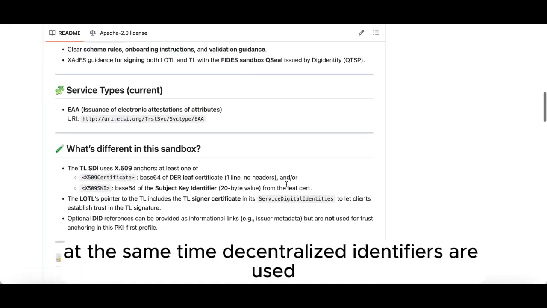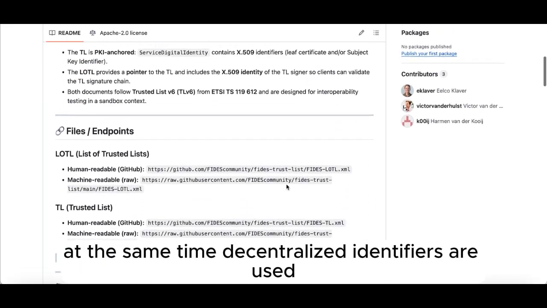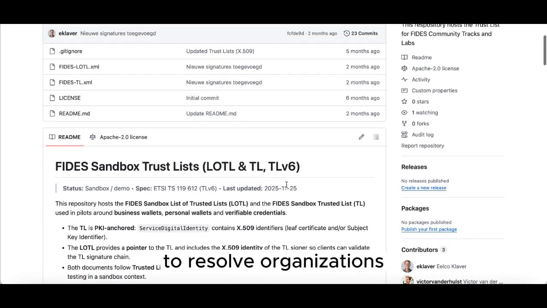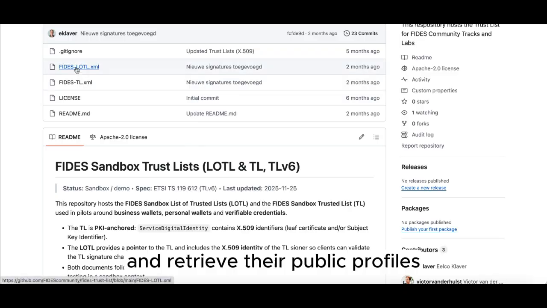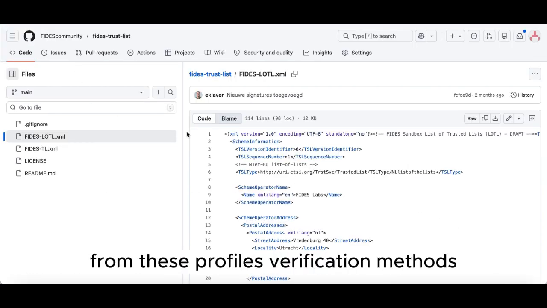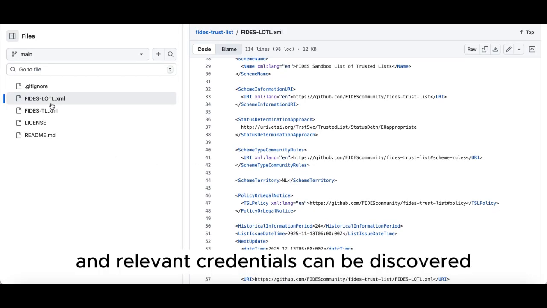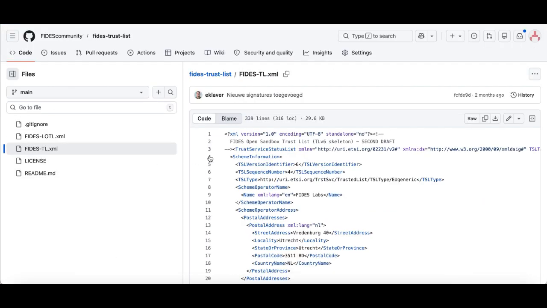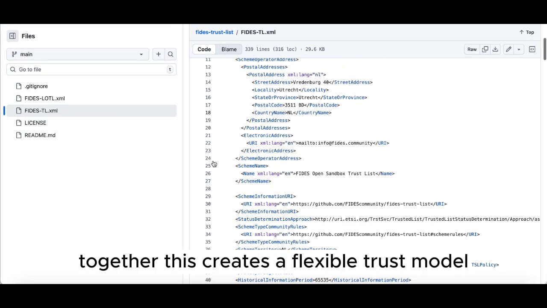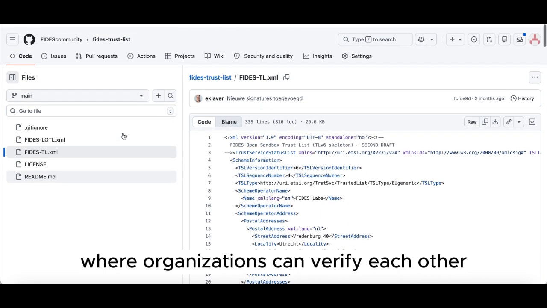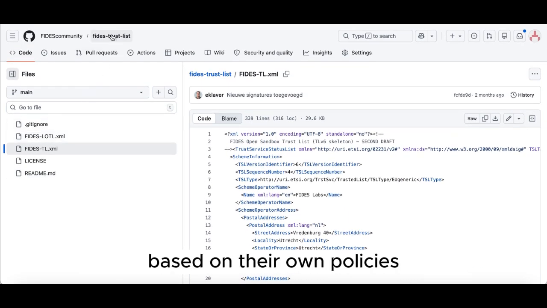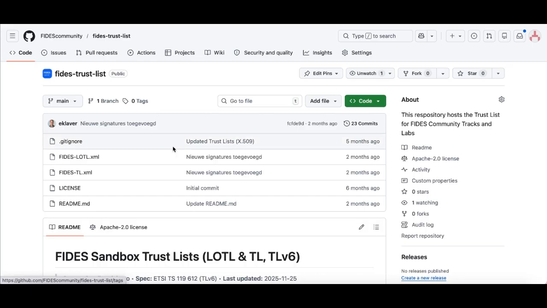At the same time, decentralized identifiers are used to resolve organizations and retrieve their public profiles. From these profiles, verification methods and relevant credentials can be discovered and validated. Together, this creates a flexible trust model where organizations can verify each other based on their own policies.